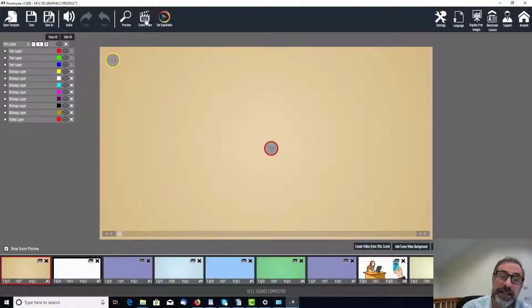This is how you can preview things. That's how you create a video once everything is put together. It's very, very straightforward and simple. So you've got setting, language, royalty free images, deactivate license support, and the account. Now this list on the left hand side here with the colors, these are all the textual layers that are in these boxes. And these boxes, this is the whole video right along the bottom, and the different colors are the different scenes, and within each scene there's various graphics and various text and videos that come up with each scene. But I will run through that for you.